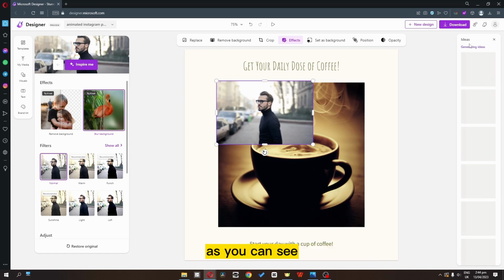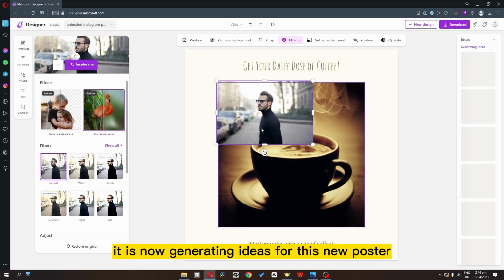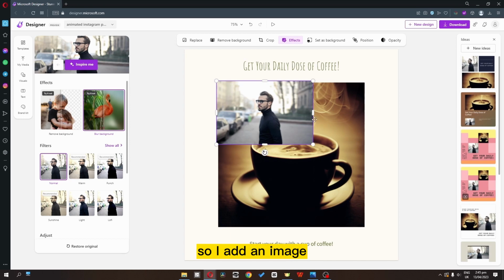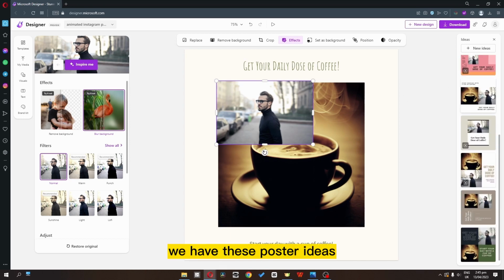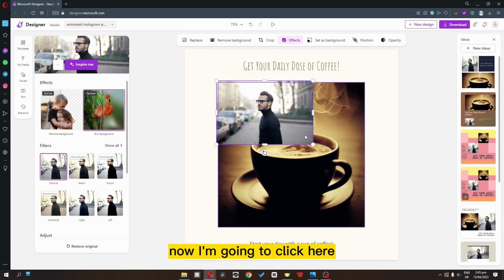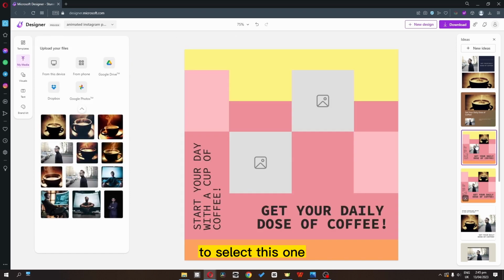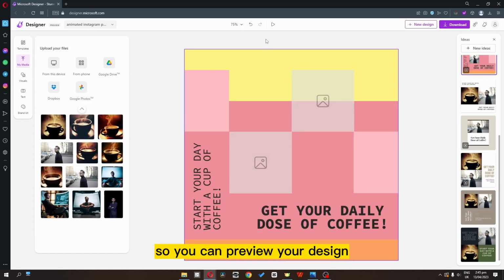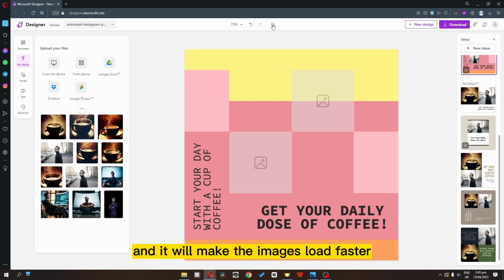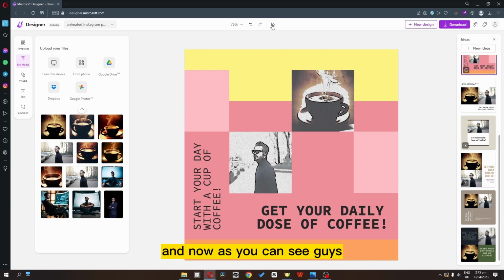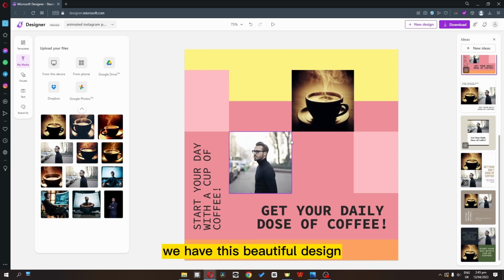Now right here, as you can see, it is now generating ideas for this new poster. So I added an image, and now as you can see guys, we have these poster ideas. Now I'm going to click here to select this one. Let's select the animated version. So you can preview your design and it will make the images load faster. And now as you can see guys, we have this beautiful design.